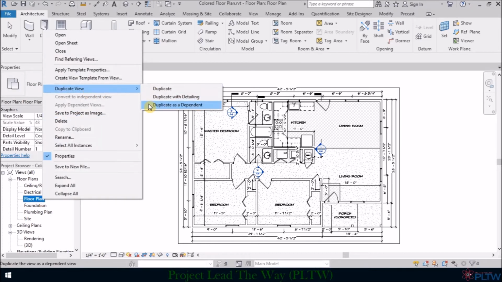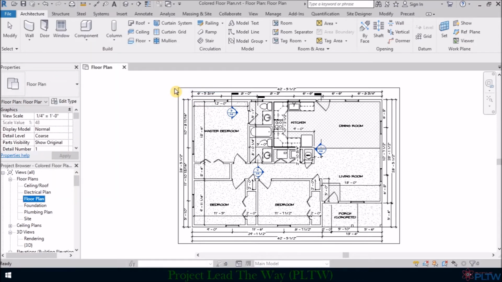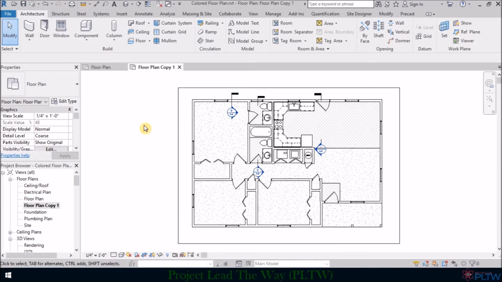There are three options. Duplicate as dependent. You will not want to choose that option. There's duplicate with detailing, but this duplicated view will bring over your room names, any other kind of text or dimensions, and so we don't really want to choose that option either. I would recommend that you choose the duplicate view. It will give you a clean slate floor plan. There are a couple things that might need to be turned off when you do this, but that's okay.